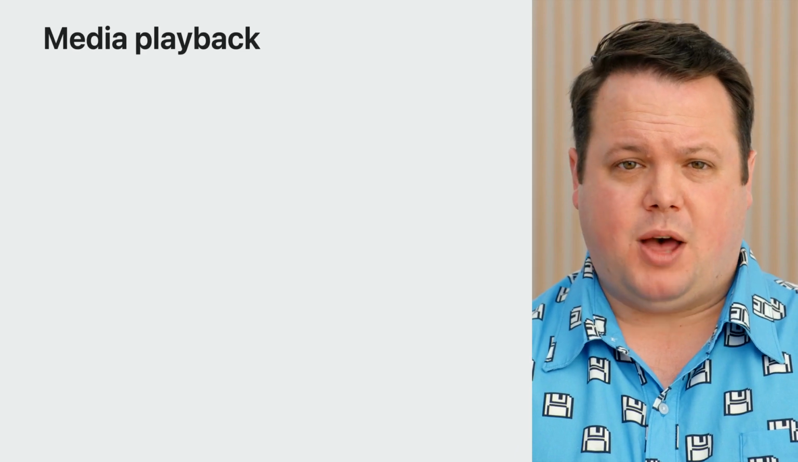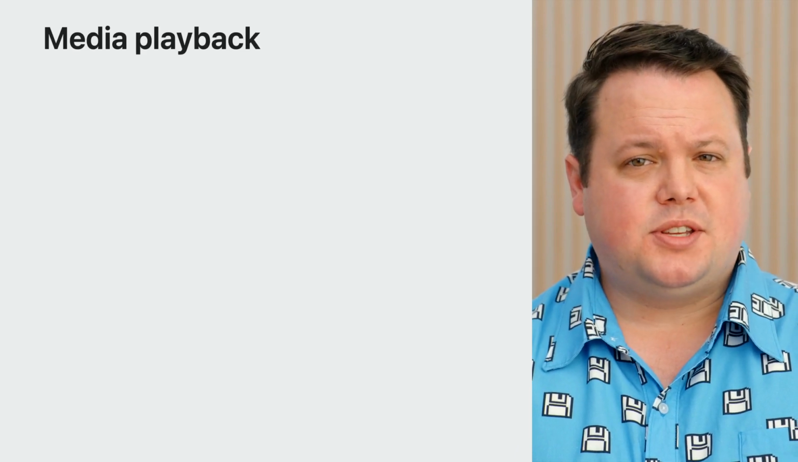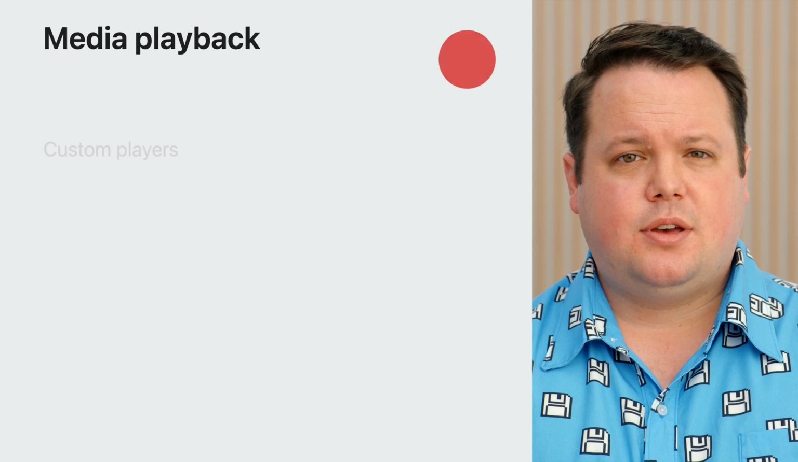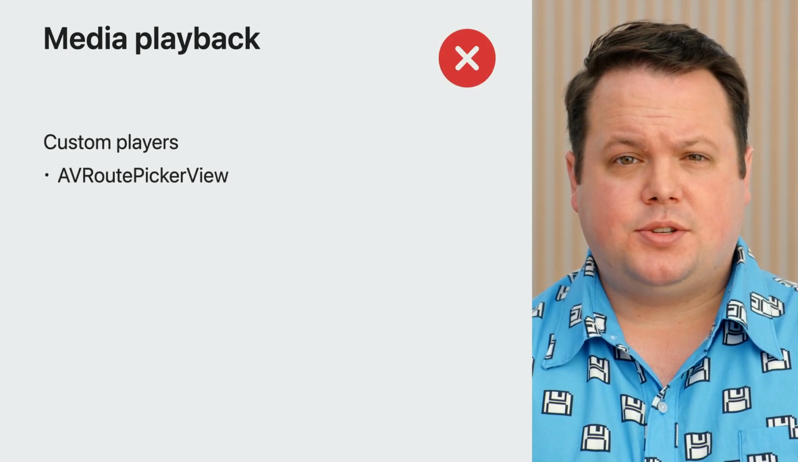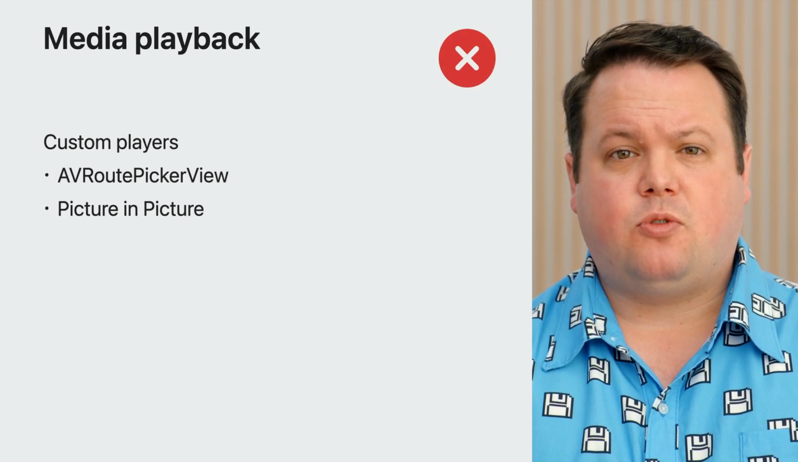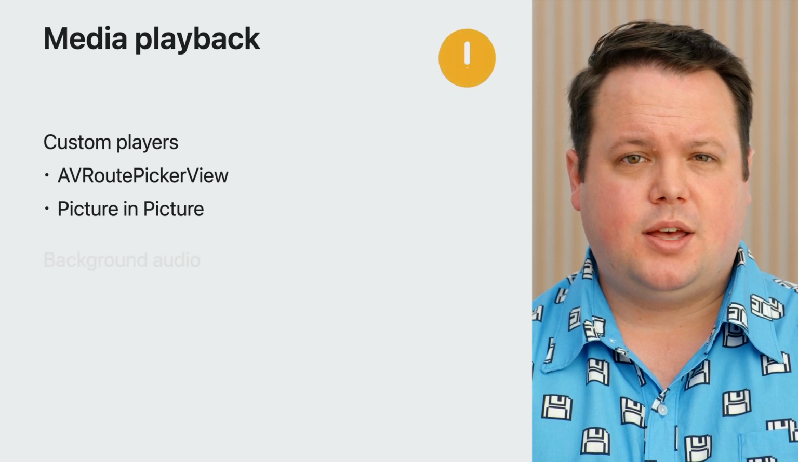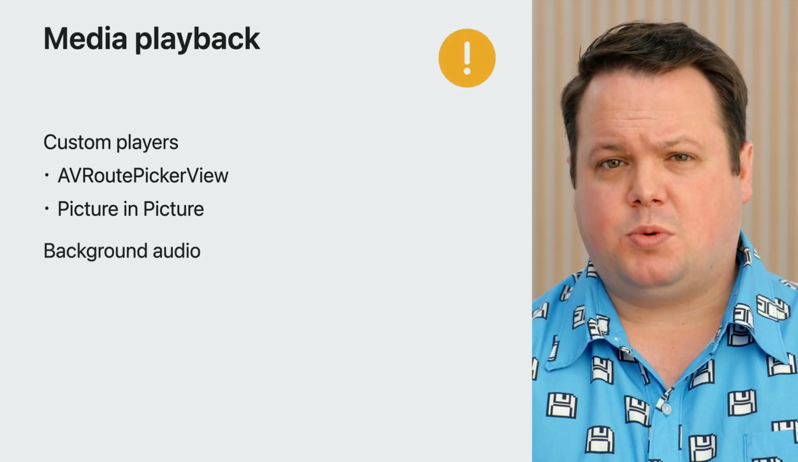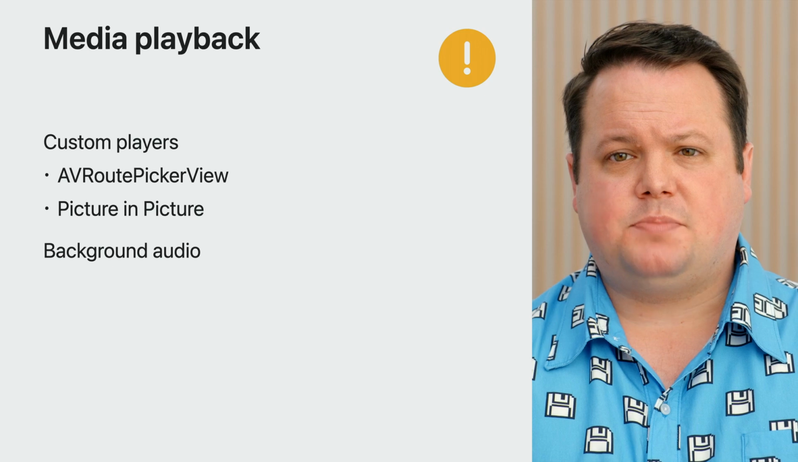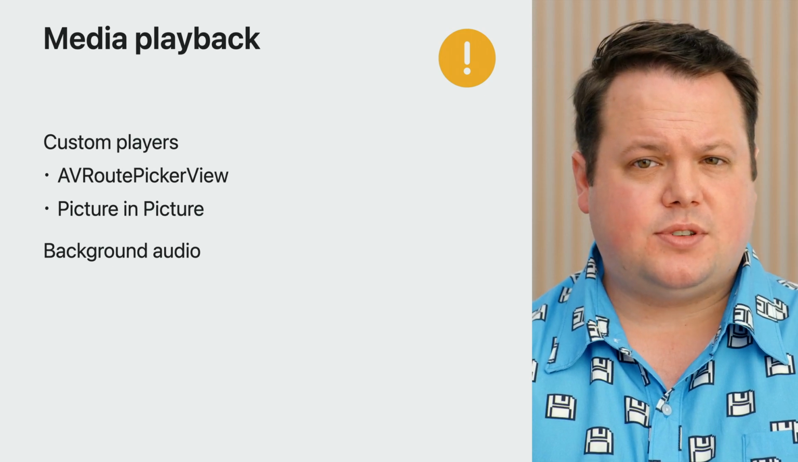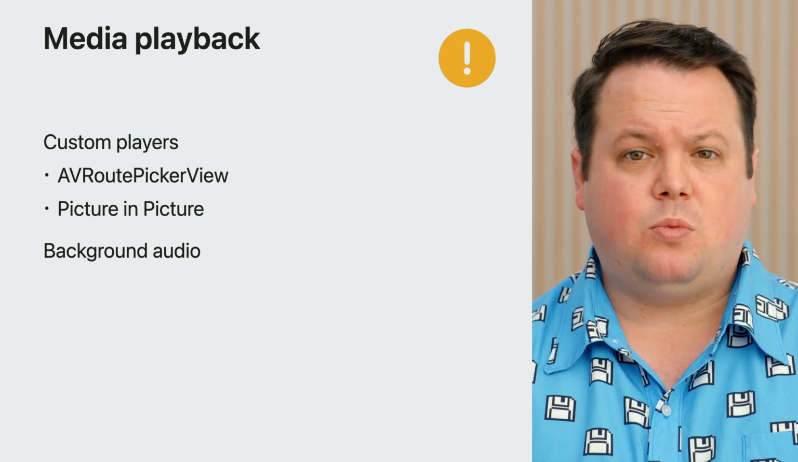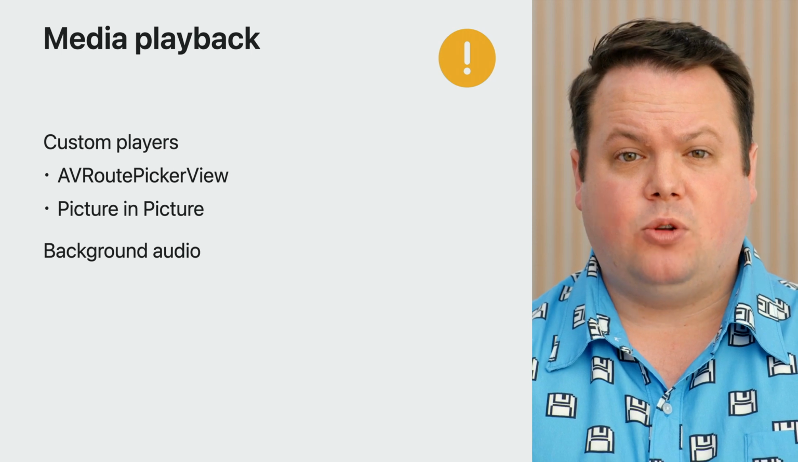AV Route Picker View and Picture-in-Picture are unavailable on this platform, which has been reflected in system-provided players. Apps that implement custom players need to check both availabilities before showing these controls. Lastly, this platform locks once removed. Apps that utilize background audio should consider this difference, as they will no longer get this background mode when the device is locked and will be fully suspended.